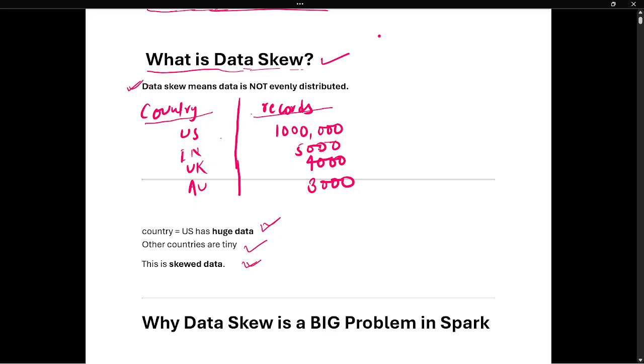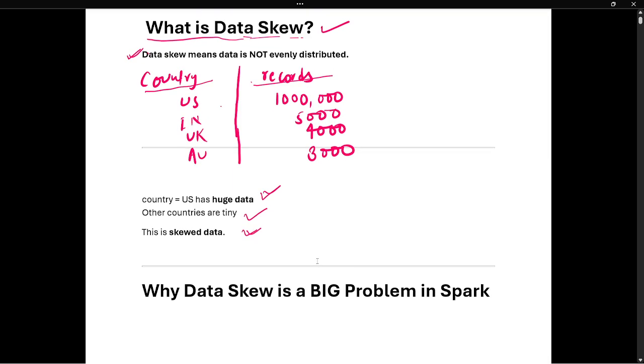You can take some other examples also. Say you are taking records and running some data model, and in that data, the records of females are more compared to men. If you see such types of data, that is not evenly distributed, and that is the data skewness problem. So this we understand. This is called data skewness.